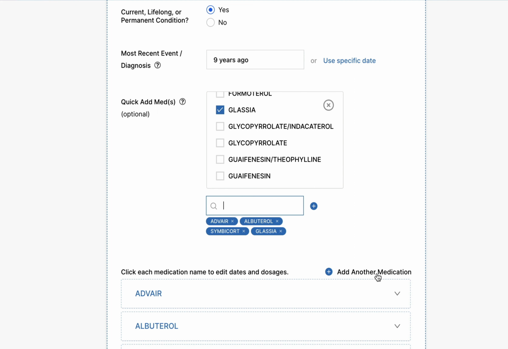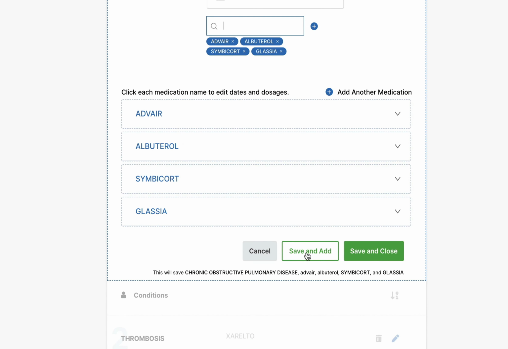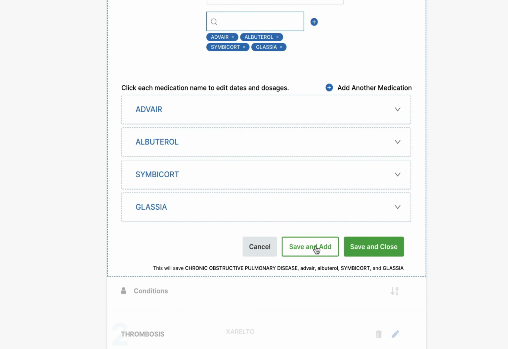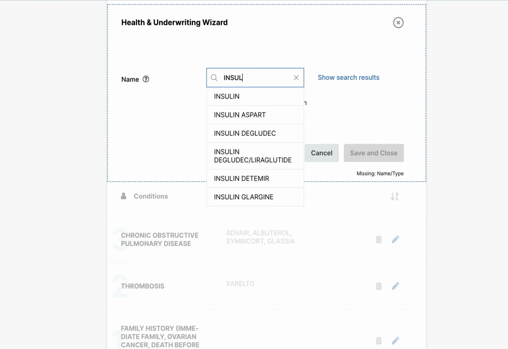You can also click Add Another Medication. You can also just put your cursor in there or hit the plus button. You don't have to hit the plus button. And you can click Save and Add, Save and Close, whatever you'd like. Let's do Save and Add. And now let's enter in insulin.